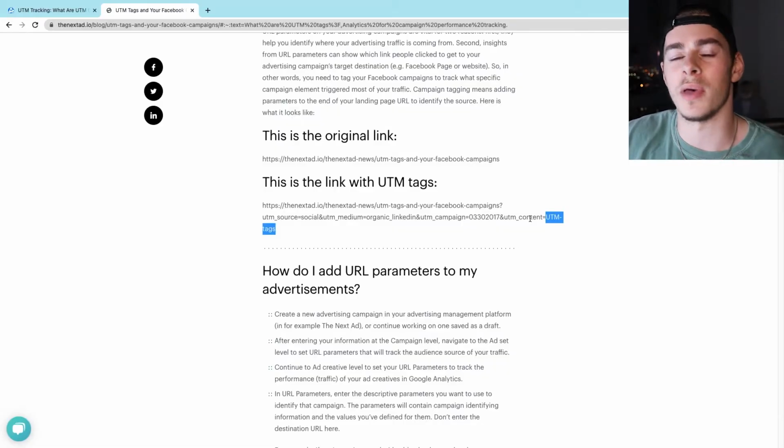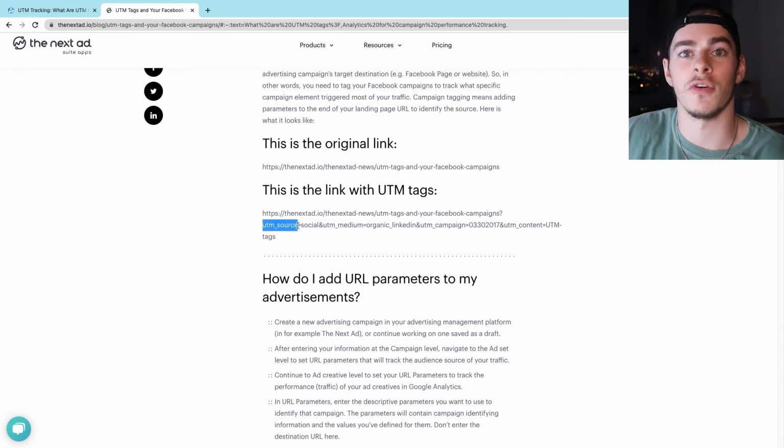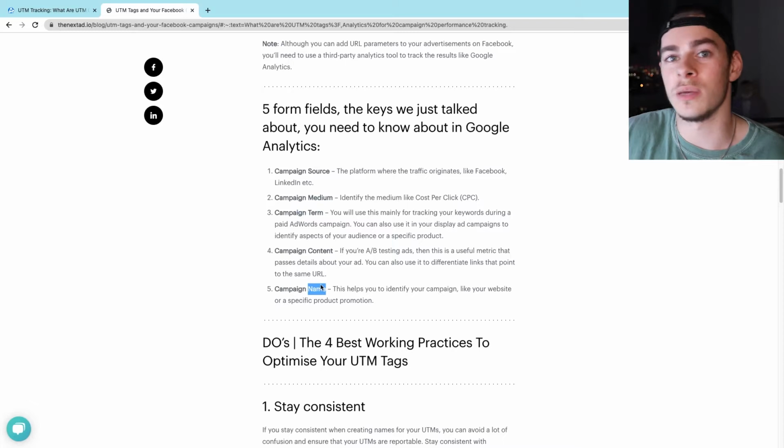So you can basically put whatever you want in here, but I think it'll be best explained if I explain each of these fields and their functionality. So there's 5 main form fields: campaign source, campaign medium, term, content, and name. Now, we can use them in different ways, but what's most important about using these form fields is that you have a consistent and a congruent naming convention throughout all of your campaigns and all of your social platforms.